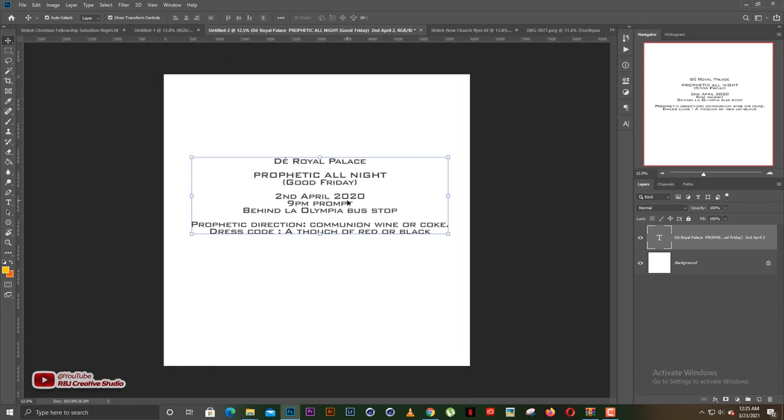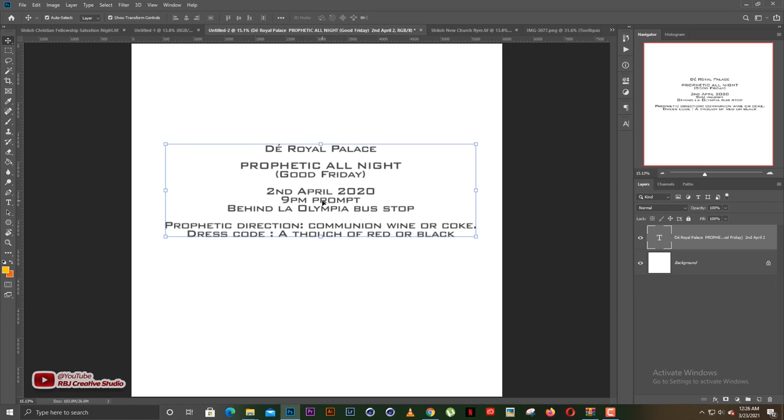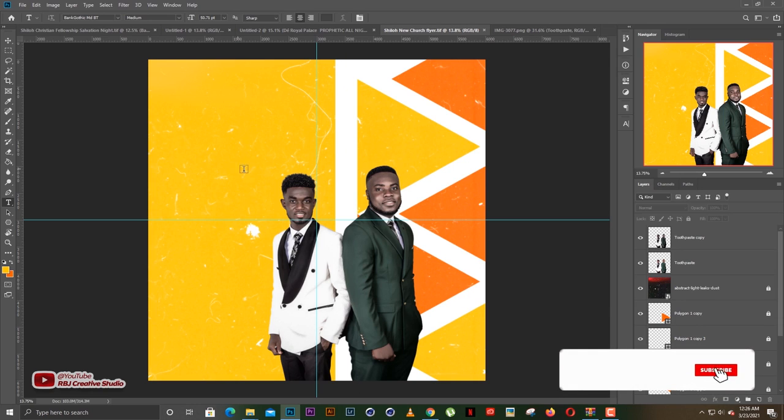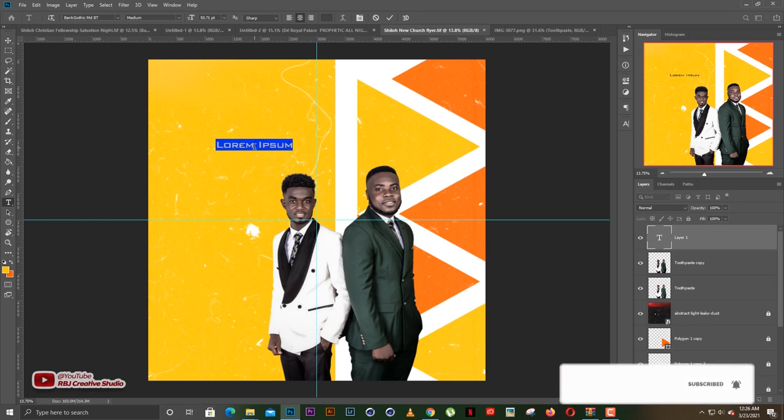So first of all, what you have to notice is the Prophetic All Night is the main theme for the design. Meaning the Prophetic All Night, by all standards, has to be very bold and big. Okay, so I've been addicted to this font for quite a while now, and the font name is called Ubuntu. U-B-U-N-T-U. I don't know how you're going to pronounce that, but I call it Ubuntu. Yeah, so this font right here is Bank Gothic.